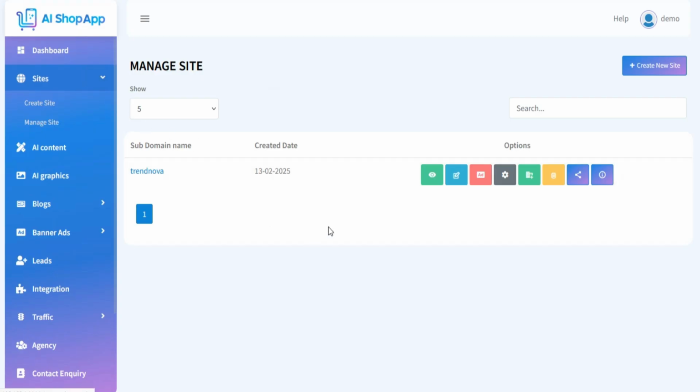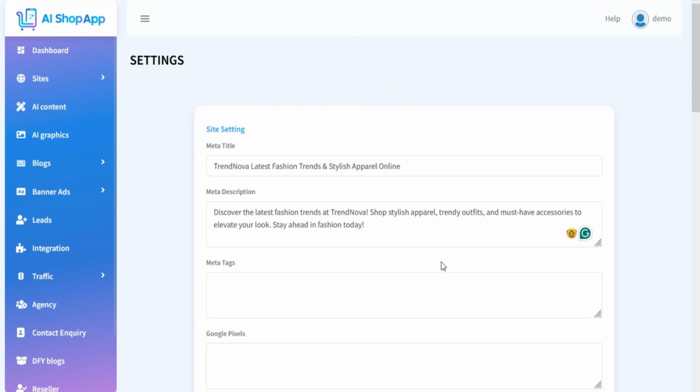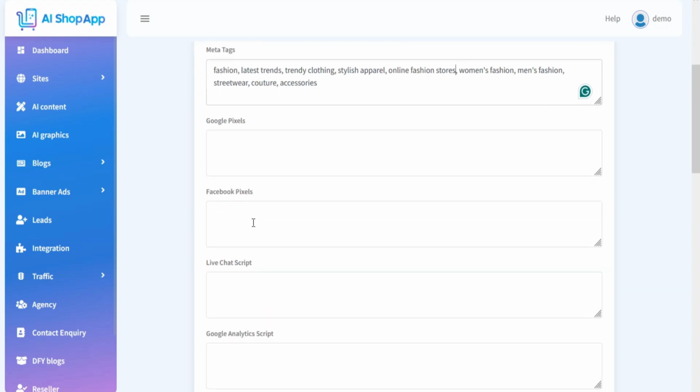You can see many options here. Once you choose the site settings option, you can edit your created site settings. You can set up all your required details here related to your site. You can add SEO related details here like meta title, meta description, tags, etc. You can add your Google Pixels or Facebook Pixels script here.